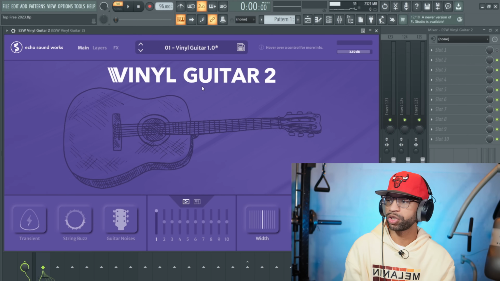The second free plugin that I have for you guys today comes from Echo Soundworks, and it's called Vinyl Guitar 2. When you open up Vinyl Guitar 2, it is going to look like this.